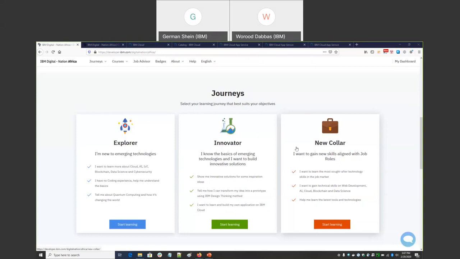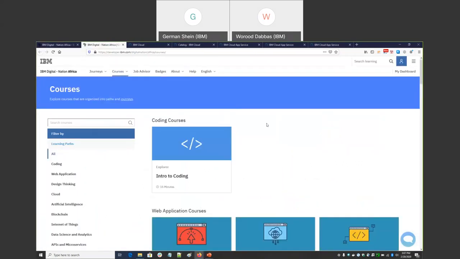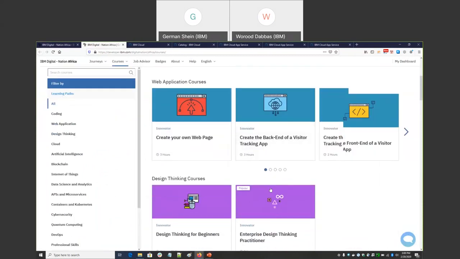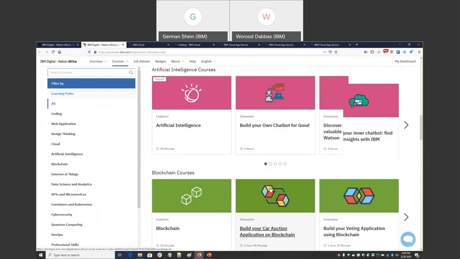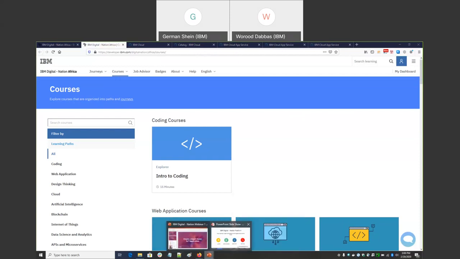Also, in order to more easily navigate through our platform, we gathered all of our courses under the courses page. You can access it through the top banner. You can either choose the topic or you can just click it and you will be taken to this page where all the courses that are hosted in our platform are displayed. You have a wide range of choices such as coding, web application, design thinking, cloud, AI, blockchain, IoT, etc. The list always grows and we constantly update our content. And that is it for the demo of the platform. I will be switching back to the presentation.